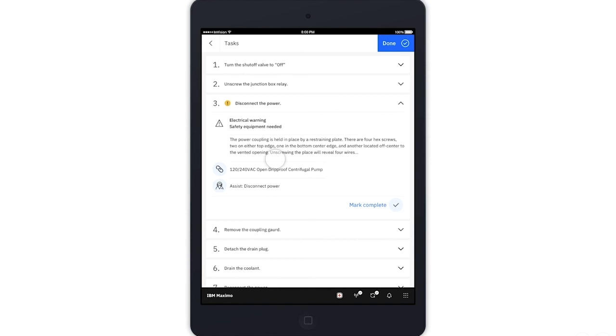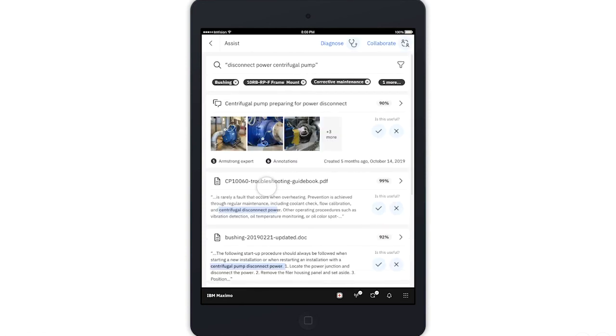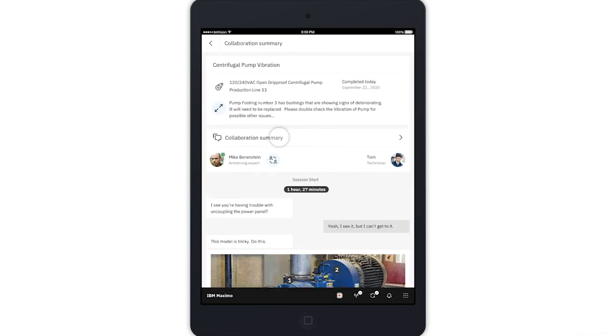However, since this is the first time that I've been doing this, I get stuck on the disconnect power step. I can tap on the assist icon, and I'm presented with a screen with a variety of manuals, captures and videos from Maximo associated with the specific step in the process. I can quickly hone in on a video and tap the resource to see more. Now I see a previously recorded interaction where a technician, just like myself, and an expert collaborated on this step.